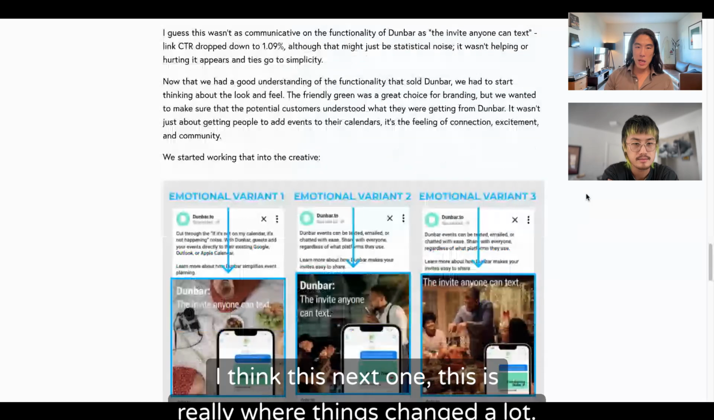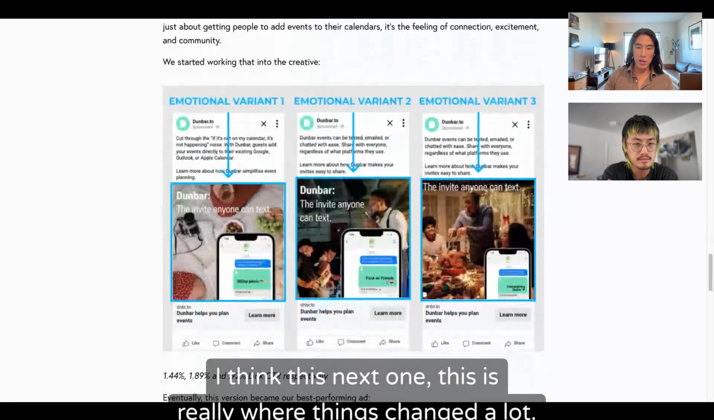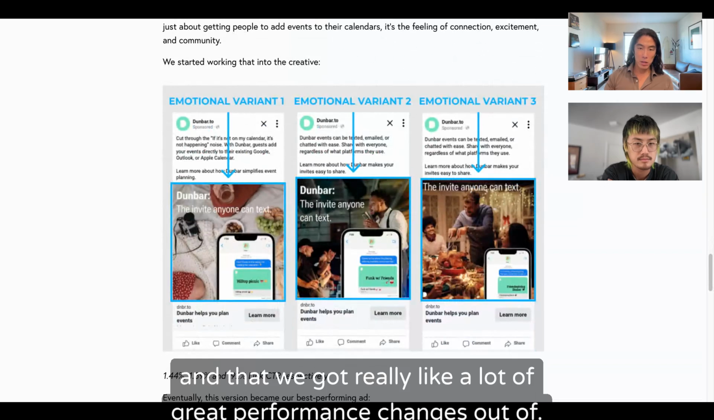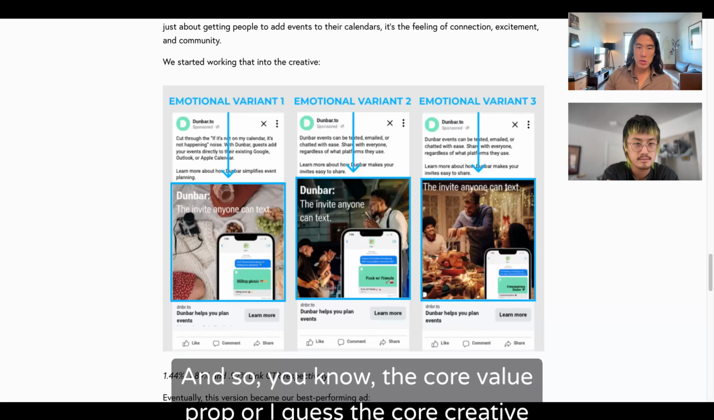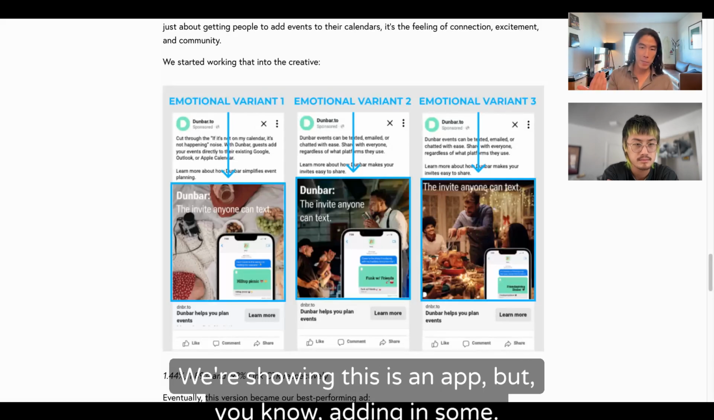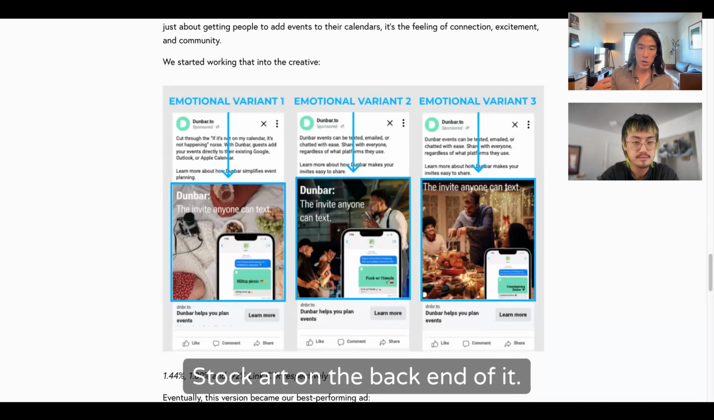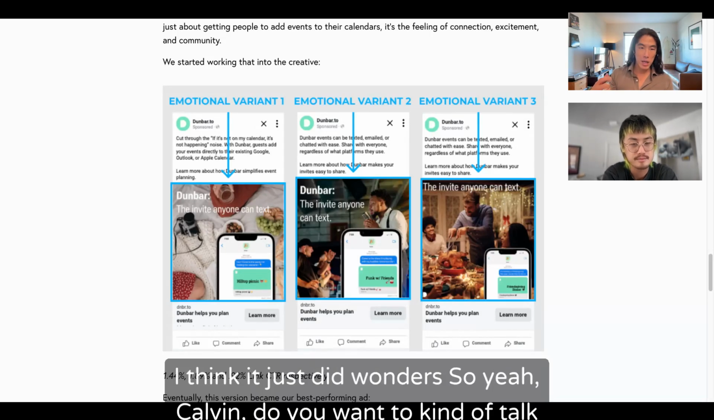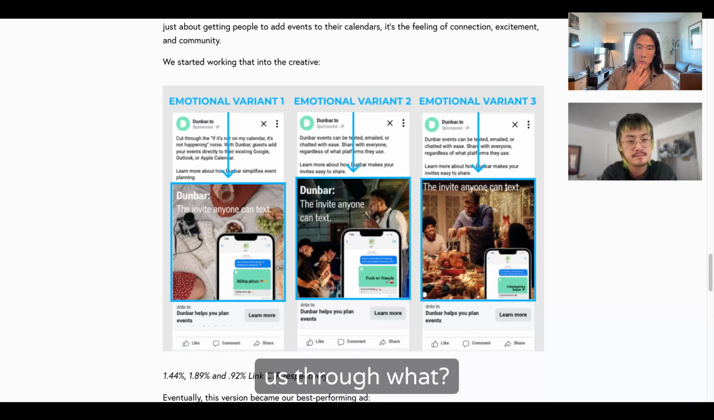I think this next one, this is really where things changed a lot and we got a lot of great performance changes out of. And so the core value prop, or I guess the core creative message, didn't change much. So we're still showing the phone, we're showing this is an app, but adding in some stock art on the back end of it, I think it just did wonders. So yeah, Calvin, do you want to talk us through what you were thinking when we came up with these variants?